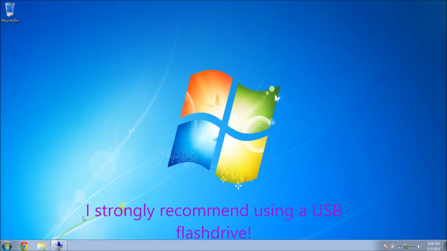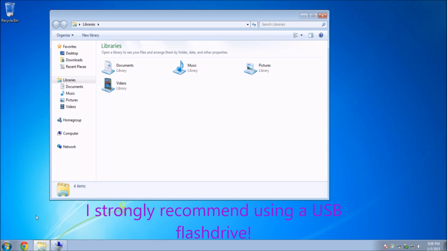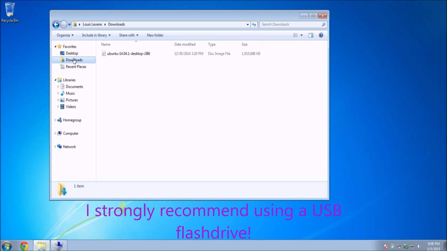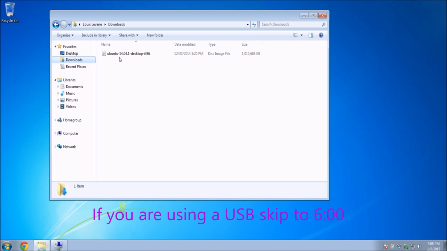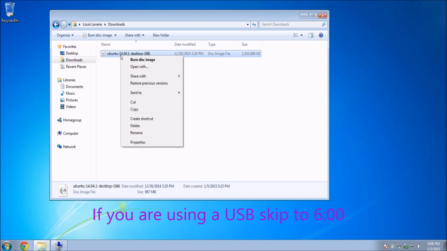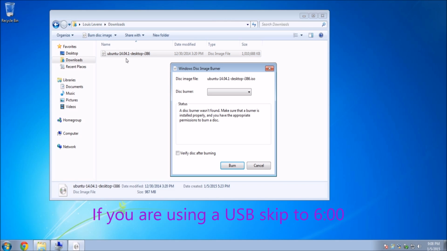Now, to do that, you want to plop your DVD or USB flash drive into your computer. Then you want to go to the Ubuntu ISO file you downloaded. And if you're trying to make a live DVD, you're going to want to right-click on this, and then hit Burn Disk Image. Then you would find your disk in this drop-down list. If you actually put a disk into your computer, it would come up here, and then you would find the drive it's in, select it, and hit burn.